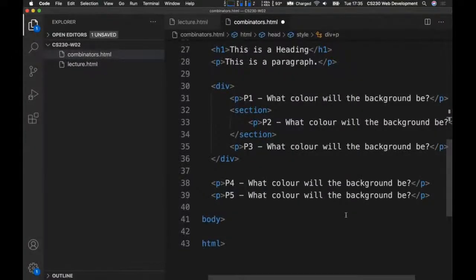So I'm interested then in what color. So we have a div followed by a paragraph, followed by a section, followed by a paragraph, all inside that div. Then we have a paragraph and another paragraph. So there are 5 paragraph tags here: P1, P2, P3, P4, and P5. So thinking about those, what will the colors be? What will the color of the individual lines be?